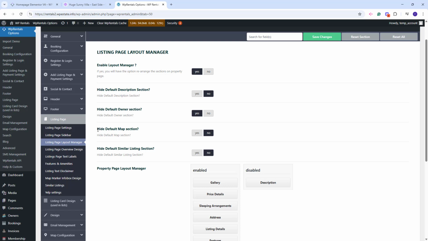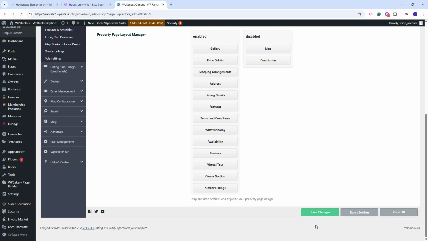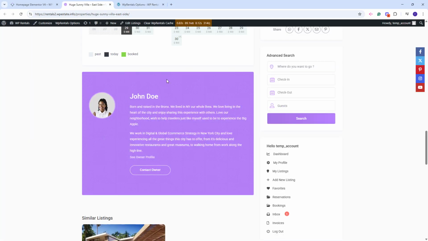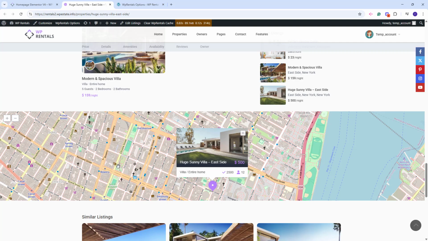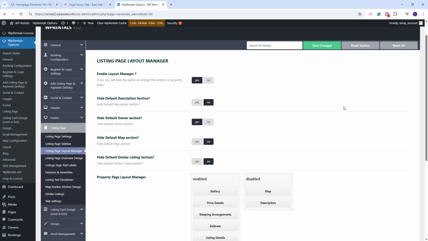But if you want the map in full width, you'll need to have the hide default map section option set to no, and from this section, move the map element into the disabled section. And now on refresh, the map in the listing content will not show and you will see the full width one. Here you will also have the option to hide or not similar listings.